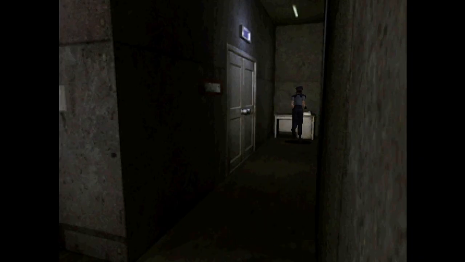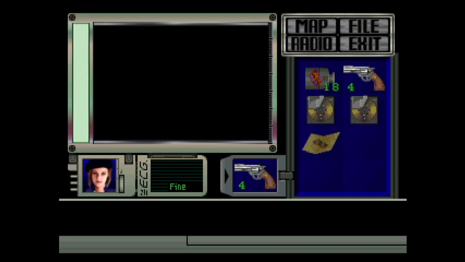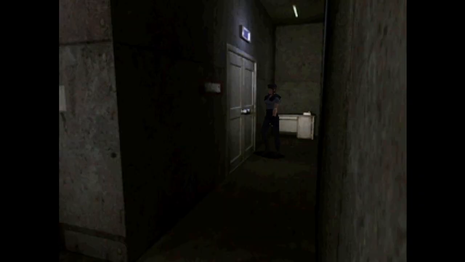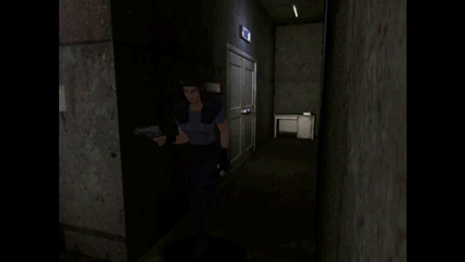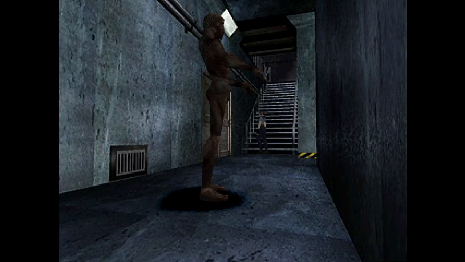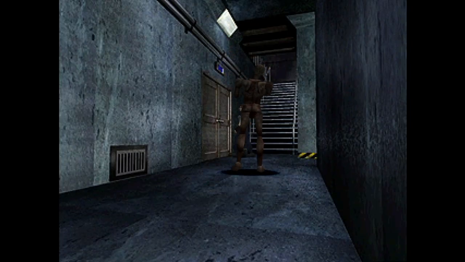Huh, thought there was another one here. But we get our last of the 3 MO discs. These are needed for the best ending in the game. This door is electronically locked. Get off of the railing. Come on. Careful of the naked zombies. They actually hurt a lot more than you would think.